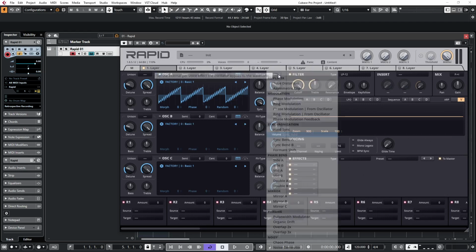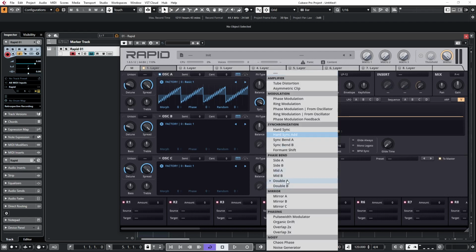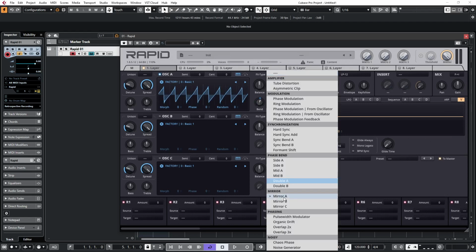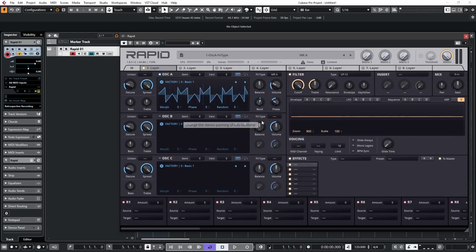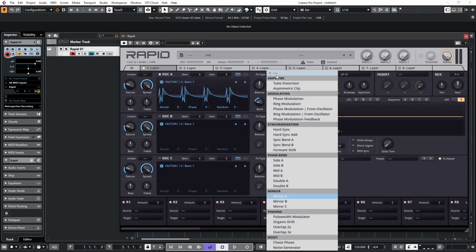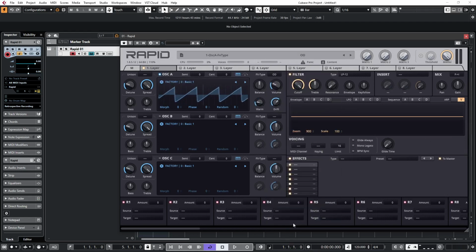There are various other parameters as well. So if we look at double, you'll see that this allows you to create variations on the waveform, and likewise if we have a look at mirror, you can create some interesting variations. One of the ones that is specifically targeted is organic drift, specifically targeted at creating analog style sounds.